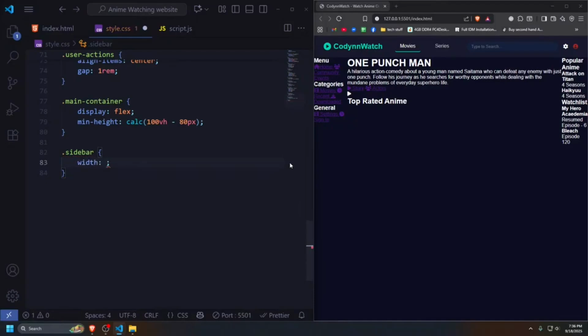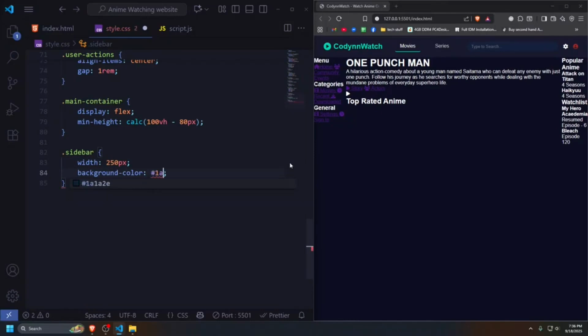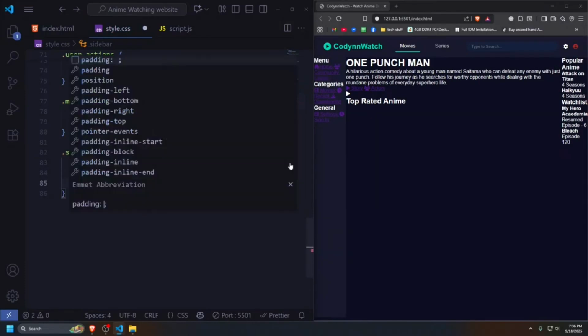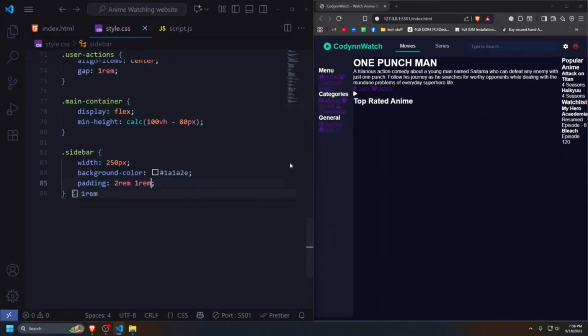So here I'm just gonna do width set to 250 pixels, set the background color to 1A1A2E, and do padding set to 2 rem and 1 rem.